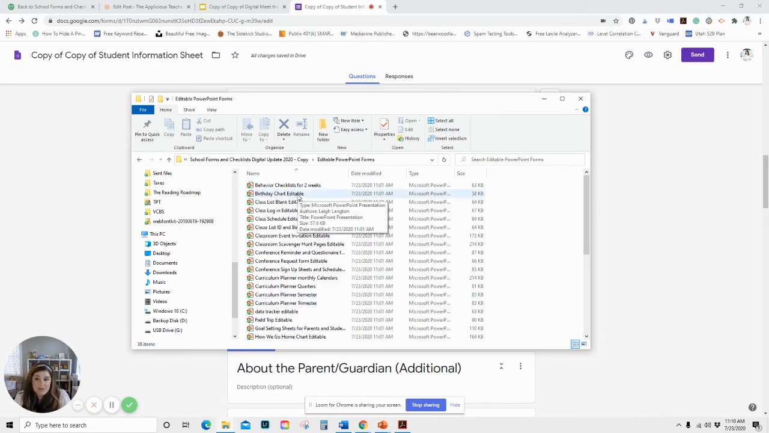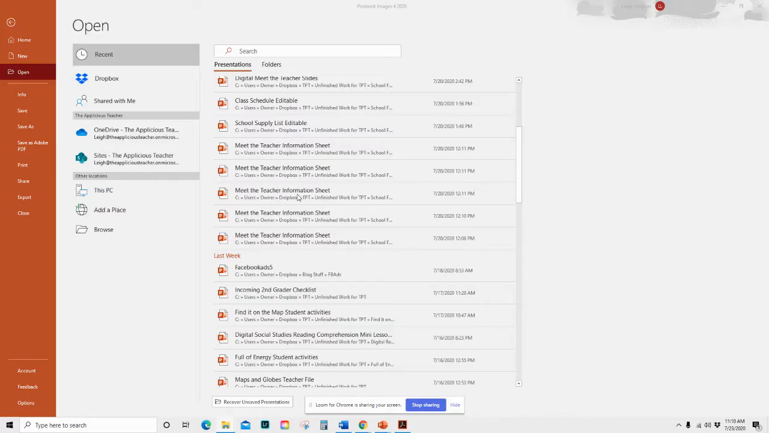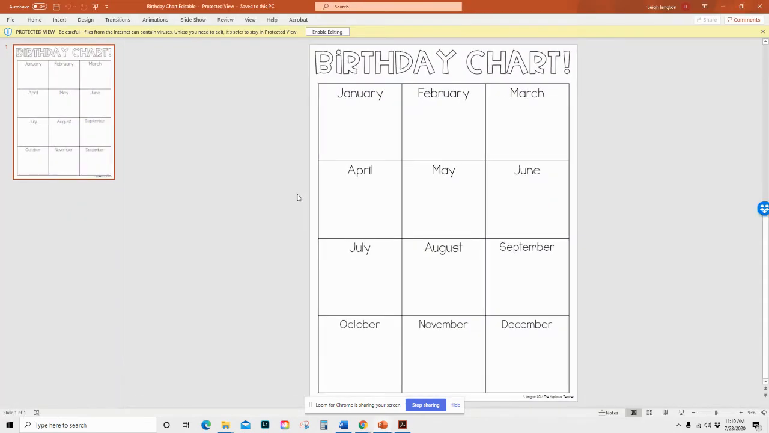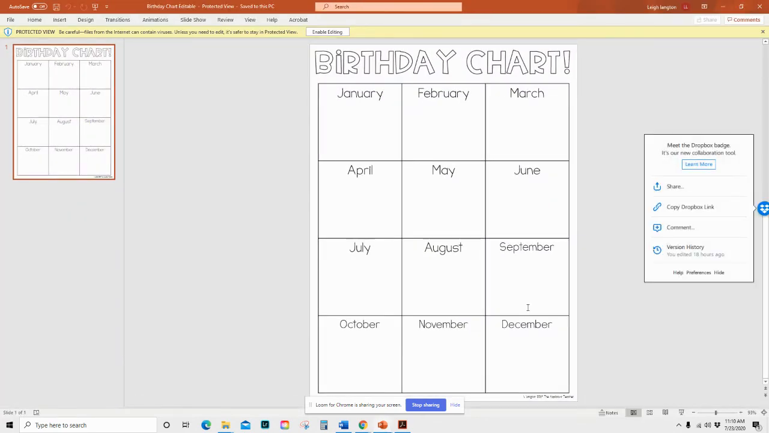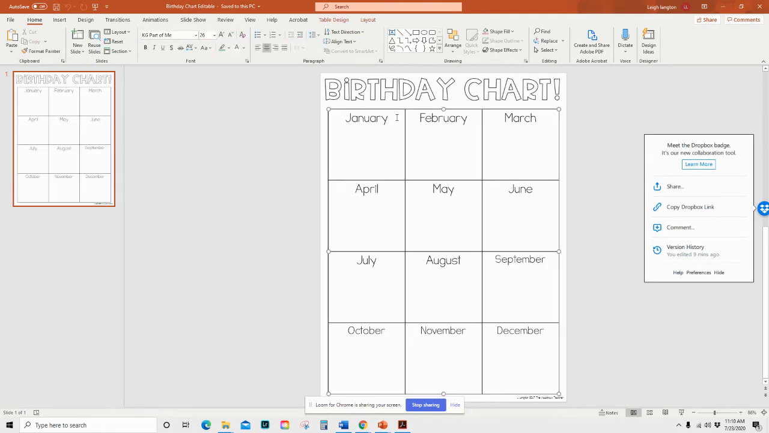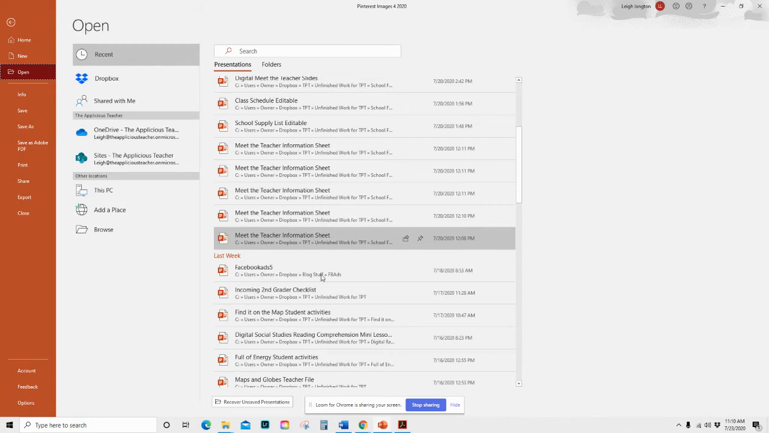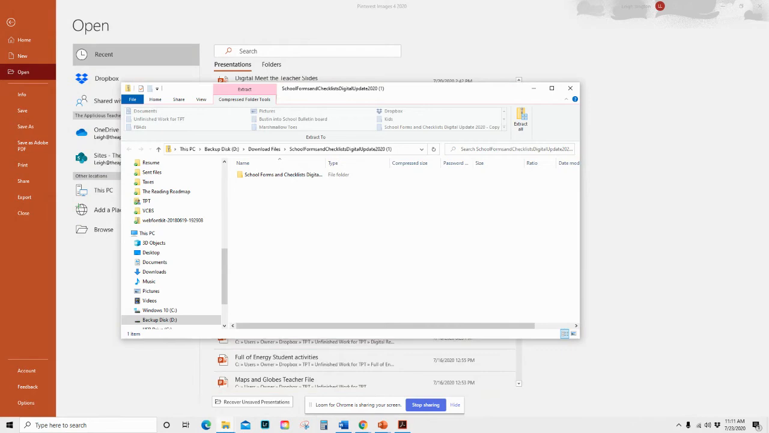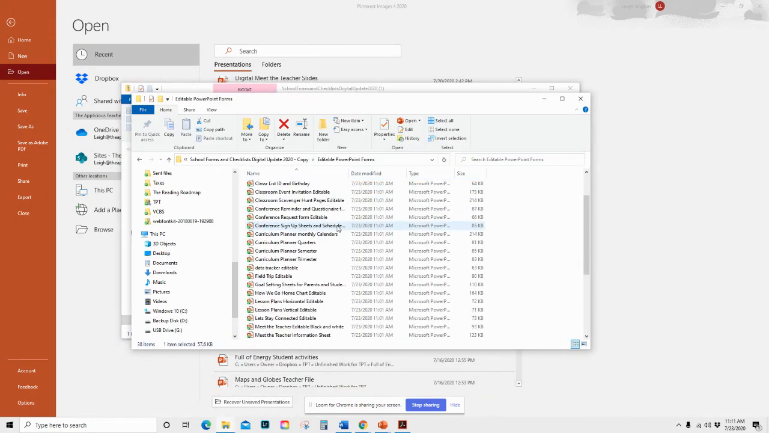So for example, for my birthday chart, I can click the birthday chart. And here I can click in. Oh, we want to enable editing. If it blocks, you just enable editing. And here I could go down and I can type in my birthdays for my students. You're going to want to save that once you create.